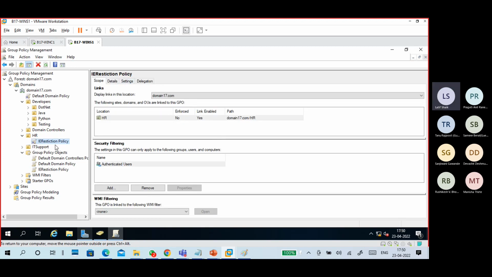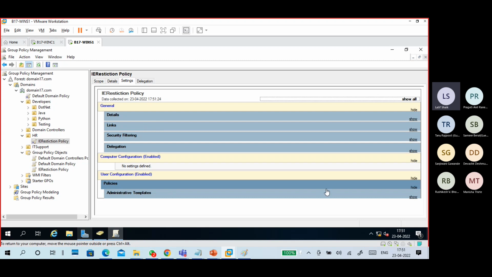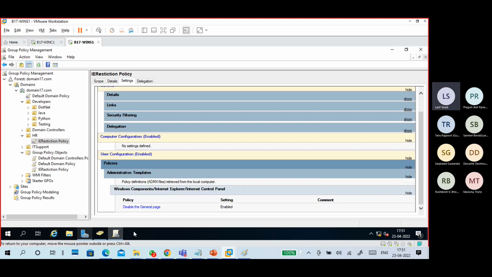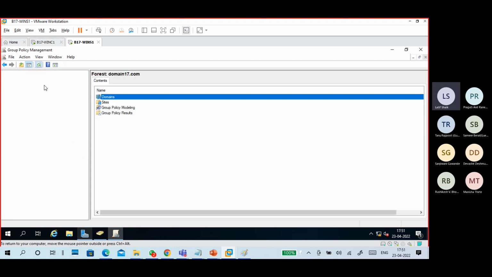Whenever you open this policy, under scope links you can see which OU or domain it is connected to. Security filtering means on which users or which group or which computer you want to apply, you can tell it. This will be applied on every authenticated user, or you can apply on a particular group only. Settings, you can verify whether the setting is done or not. Okay, this is completed. Click on this forest, just refresh once or twice.